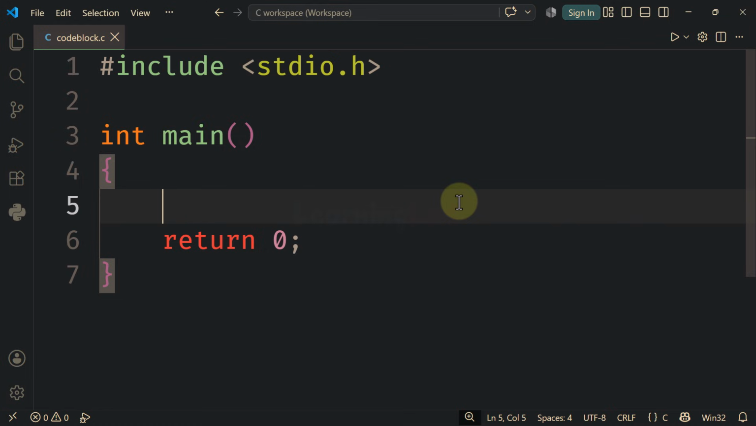In this video, we will discuss the code block in the C programming language. So first of all, what exactly is a code block? A code block is a group of statements which are written between curly braces.